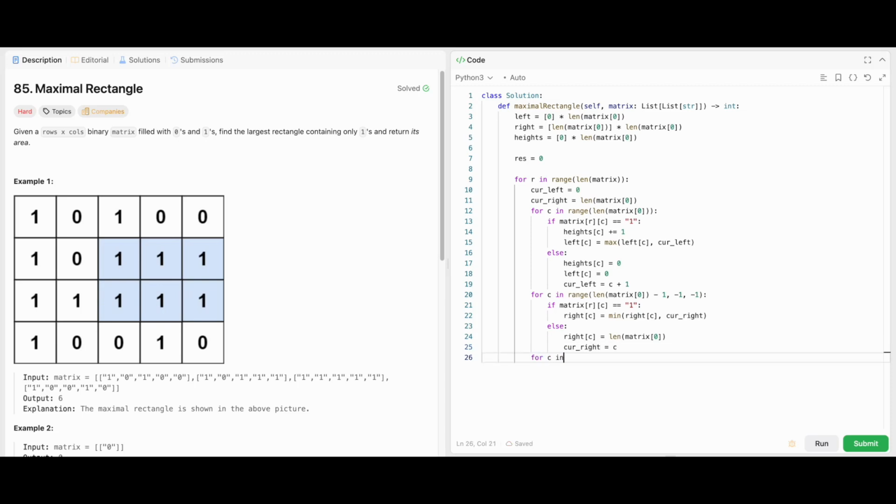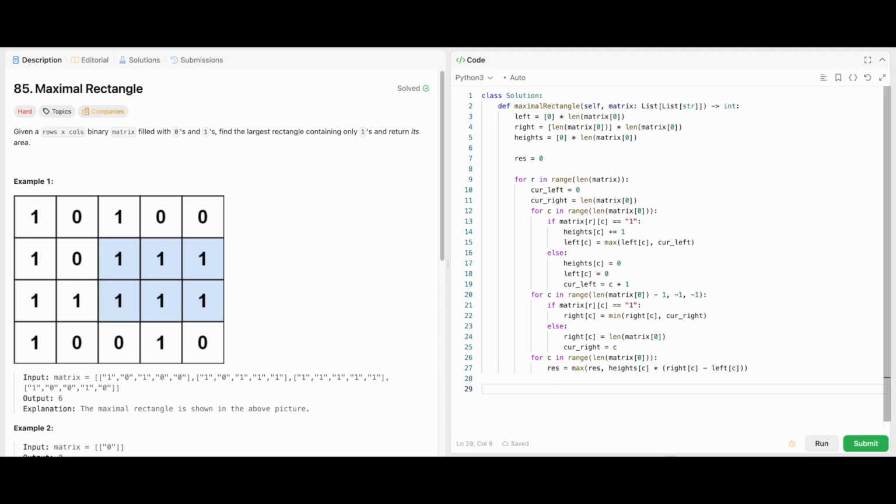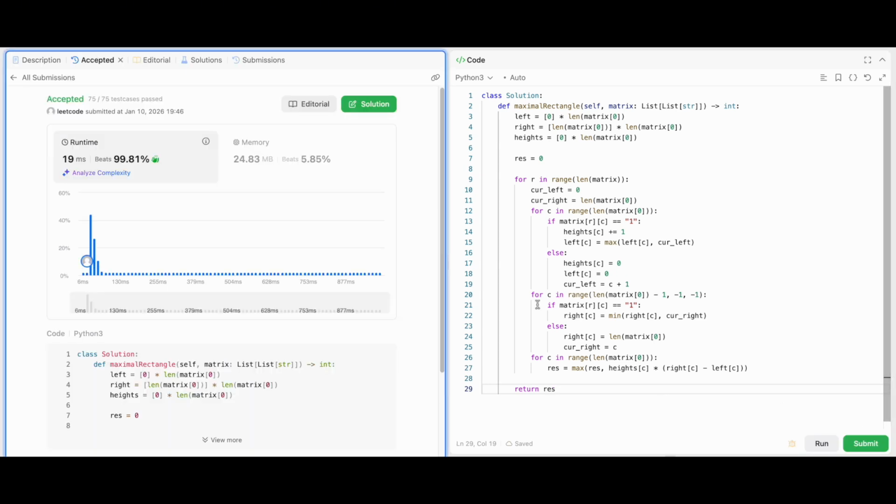Now, after figuring out the right and left array, we will calculate the area. So result will be the max of result, or height of C, times right of C minus left of C. And finally, we can return the result. See if it works. Okay, perfect.